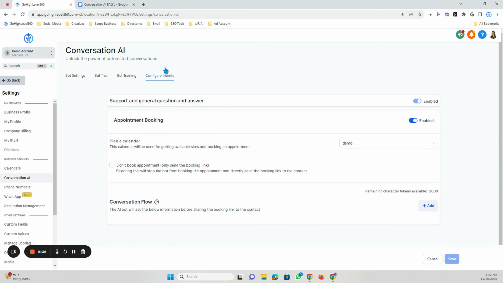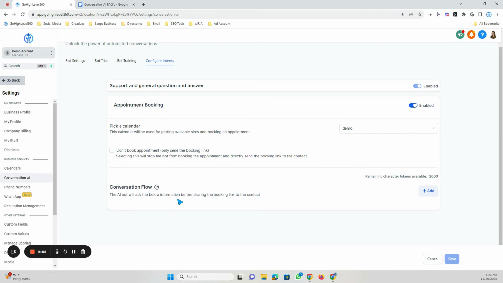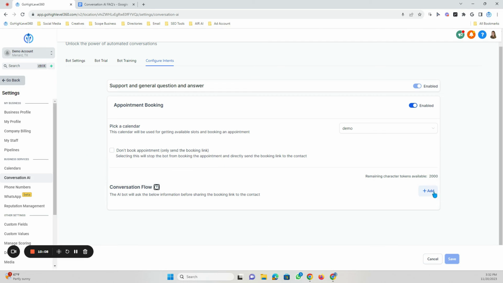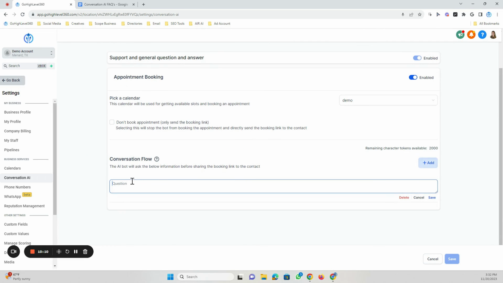Now if we go back to configure intents, the conversation flow is going to be the questions leading up to the appointment booked. These are the questions that you would like the bot to ask before booking the appointment. Because this contact may or may not be in your system, you might want the first question to be, what is your best email and phone?